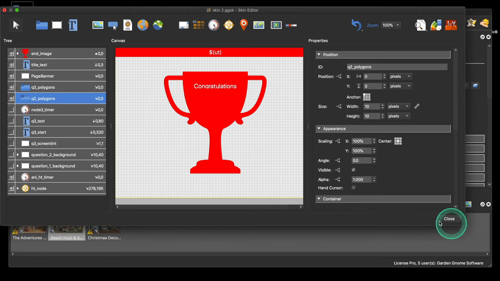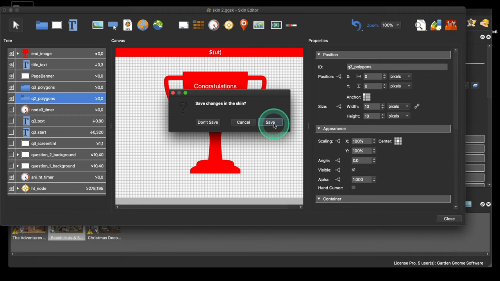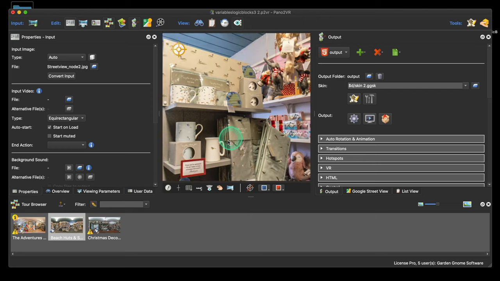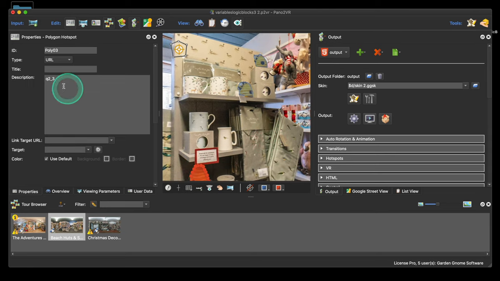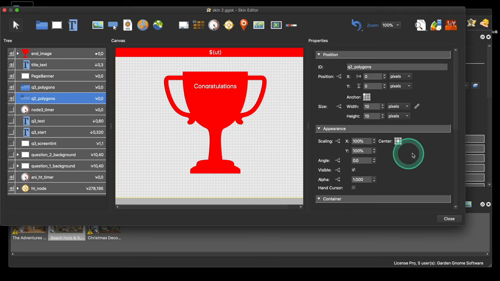Well, if I close this, let's go back to node two and look at the polygons. When I click on a polygon hotspot, you'll see that I've put in the description. I've only put it in the description text field because it's easy to see. Personally, I'd end up putting them in the target, but let's not worry about that right now. So I've got a polygon hotspot, and it's unique in that it's saying Q2_1. So this is for question two, find item one. If I click this one, it says question two, find item two. And the last one would be obviously question two, item three. So I've now got separate descriptions in there.